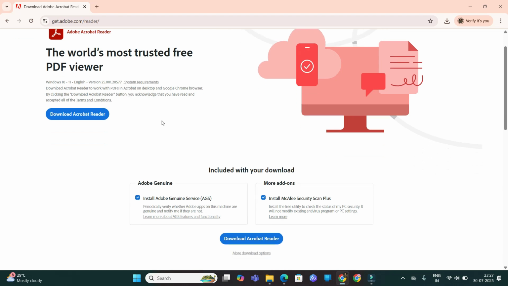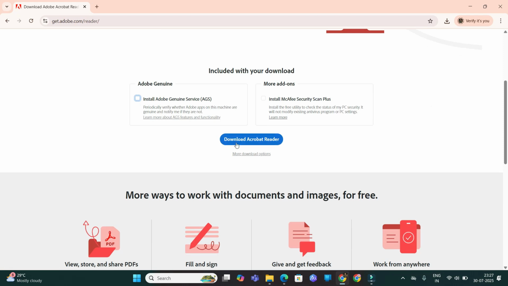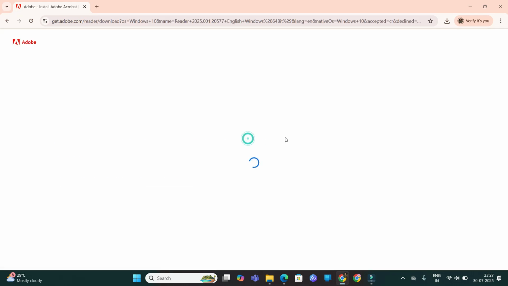Now, uncheck this install McAfee Free Security option. I don't want this. Also uncheck install the Adobe Genuine Service. No, I don't want this. Then just click on download. You have to uncheck both of them. It's very irritating, so just uncheck it, and click on download.